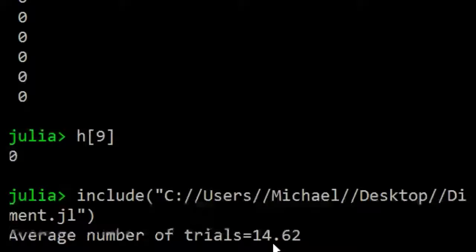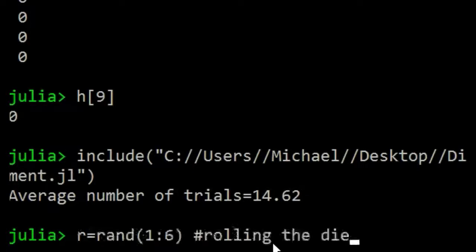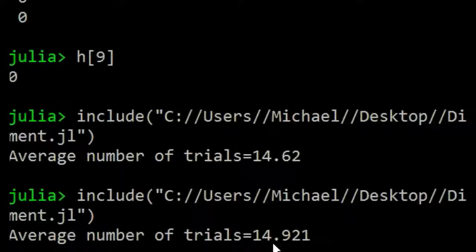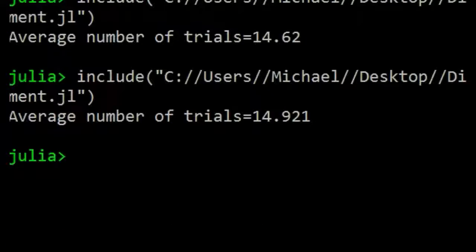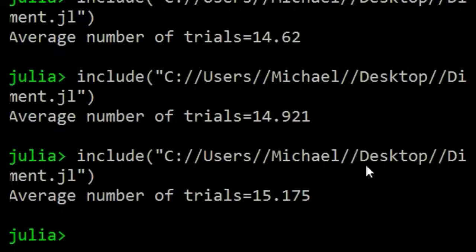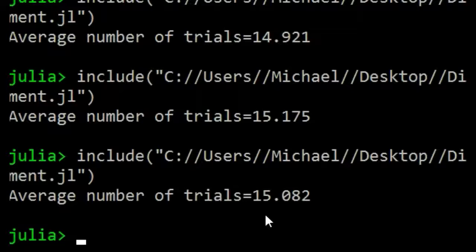It says the average number of trials. So it took 14 trials or so. You can round that to 15. We rolled the die 14 times. Hit the upward arrow key. We got 14.92, 14.62. So by rolling the die, it takes on average 14 or 15 rolls to get all the numbers on the die to come up at least once. 15, yeah, number of trials.